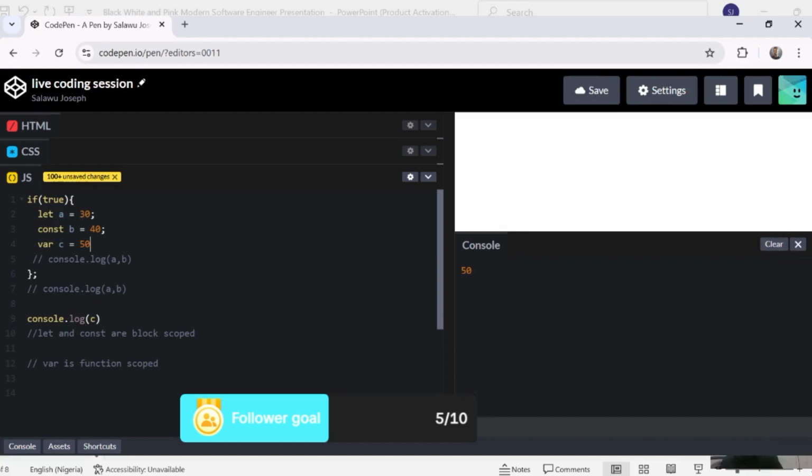Notice that when you defined var inside the block, you are able to access it outside the block. But when you defined let and const inside the block, you are not able to access it outside the block. That's what we mean by let and const are block scope. Now let's focus on var.